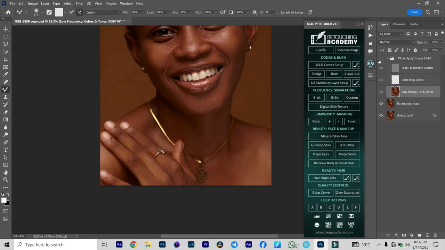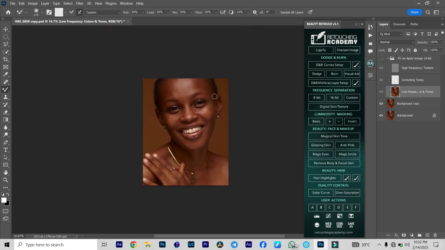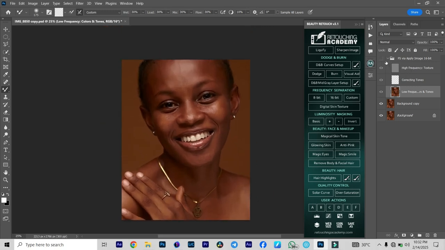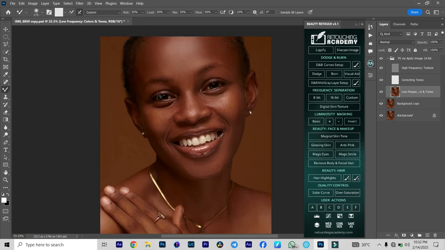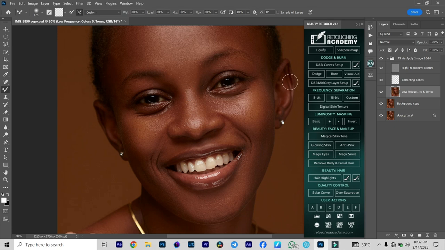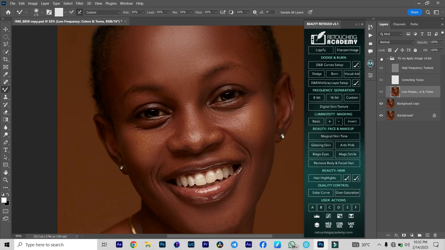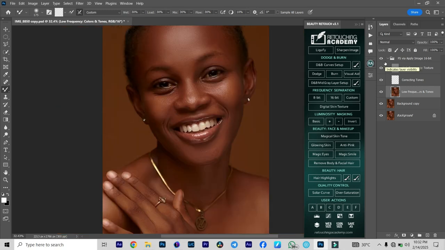Okay, this is how you retouch with frequency separation. So next one we'll be doing the dodge and burn, keeping the picture more natural and beautiful. This is the retouching. This is the before, after, before, after. You understand? So guys, I'll see you in the next video.